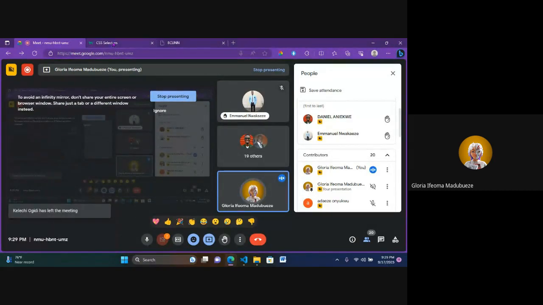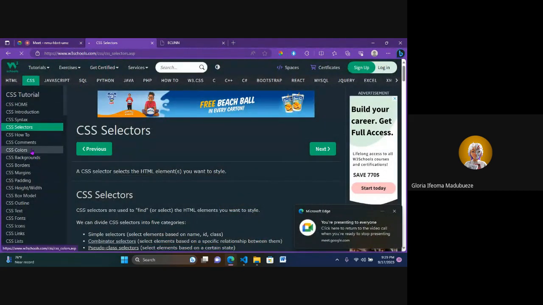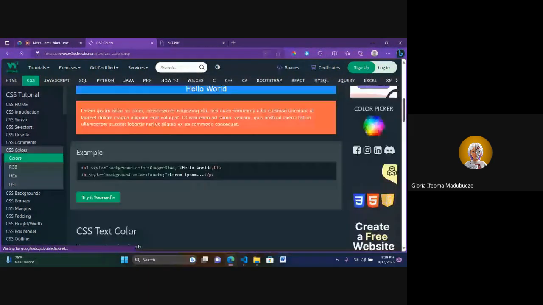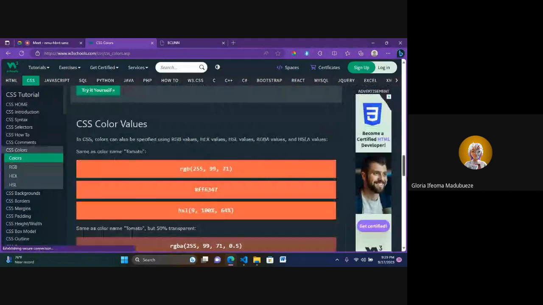For your question, I think there is a place that has something like that: CSS colors. We have three ways of styling using colors. This is your question. We have hex, we have RGB, and we have HSL. Most people, it's all preference. You can decide to use this one or this one. Use whichever you know is best for you.